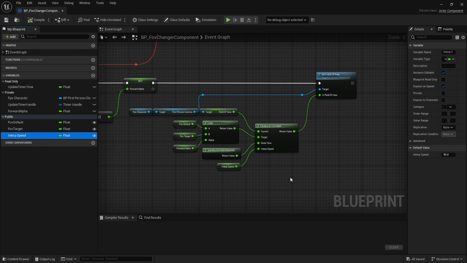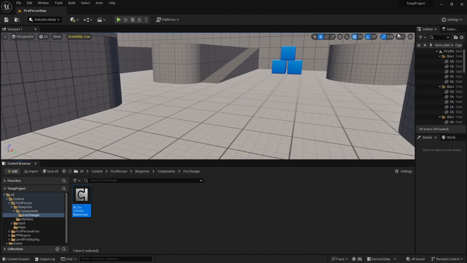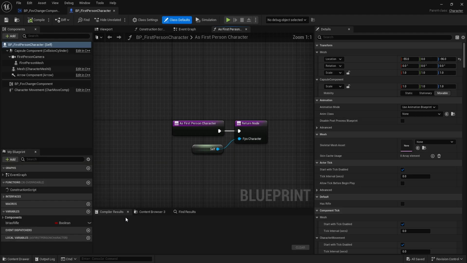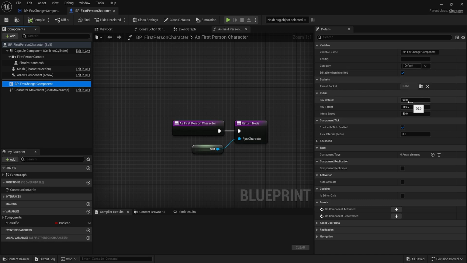Mine is currently set to 50 as default. The default FOV target is 150, and the FOV default is 90. Then we pull off the camera and just set the field of view. And that's it. The reason I made the FOV default, target, and speed public is because when we go back into the character, we can add that FOV changer component. We don't need to do anything, but we can now change some properties here.